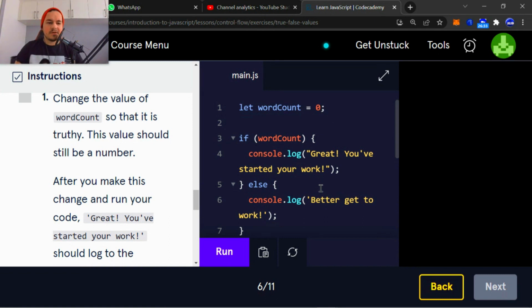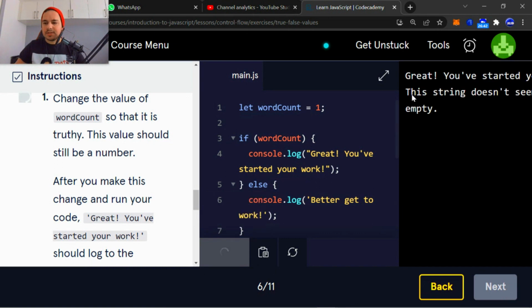All right, so if you recall, a positive number is obviously 1, 2, 3, 4, you name it. So I'm just going to set this equal to 1, and then I'm going to run it. As you can see, it prints "Great, you've started".